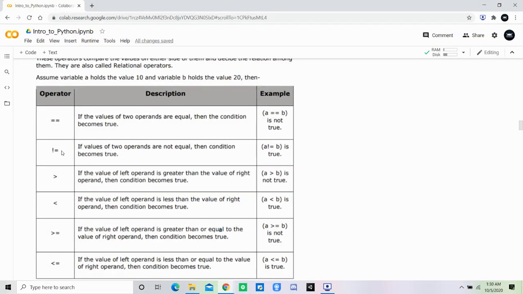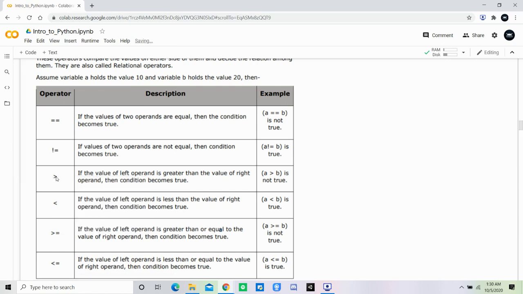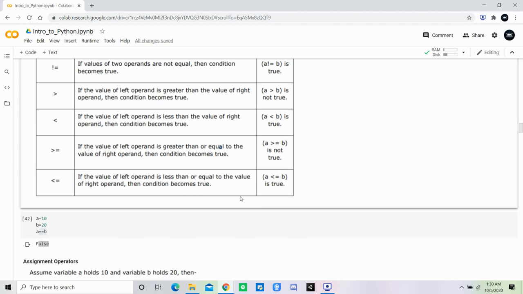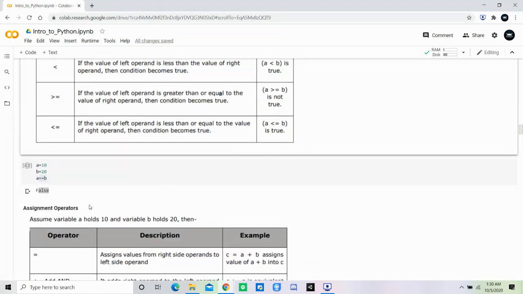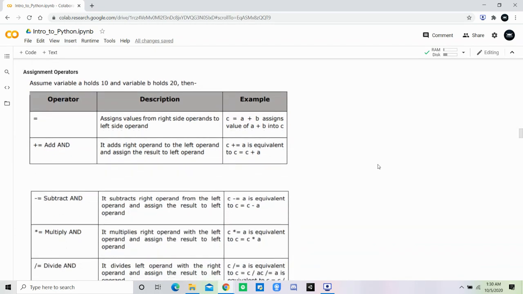Similarly, this is not equal to. If, let's say, 10 not equal to 20, it is true, so it will print true. Then similarly, a is greater than b, the greater than operator, and the less than operator. This is the greater than or equal to operator, and this is less than or equal to. So you need to explore these yourselves. I have provided a single example. You can refer to it. And now we come to assignment operators.